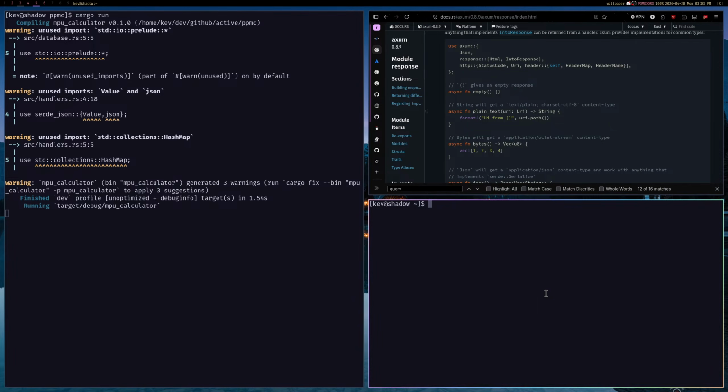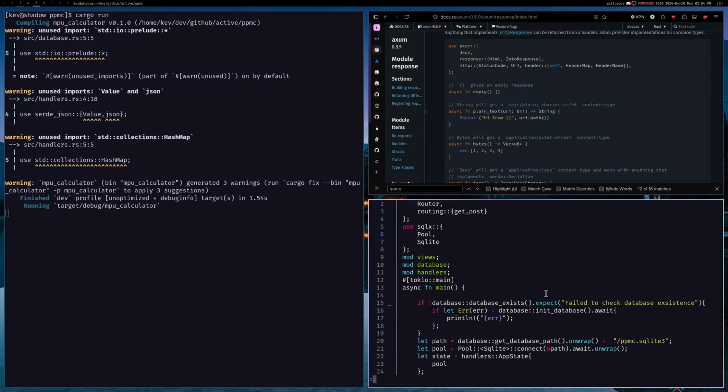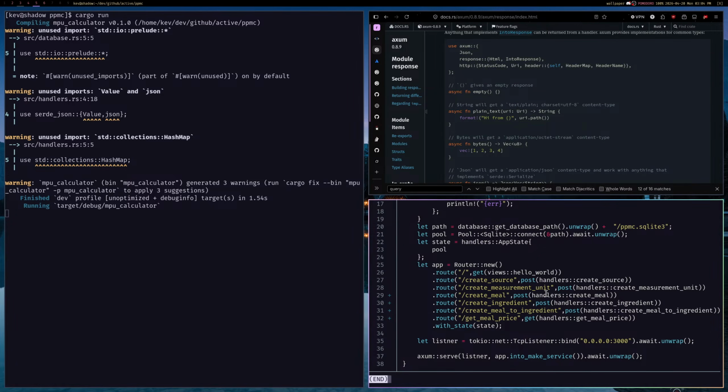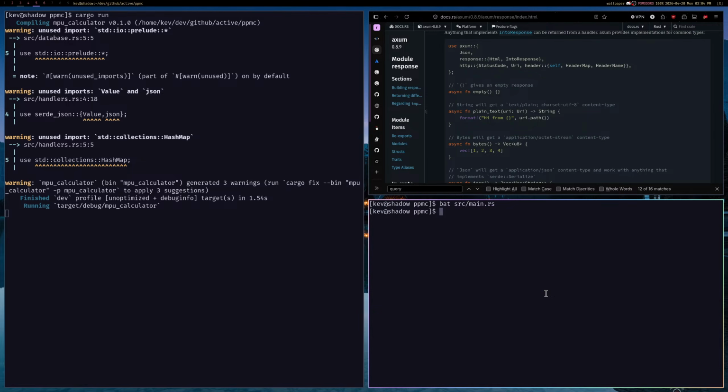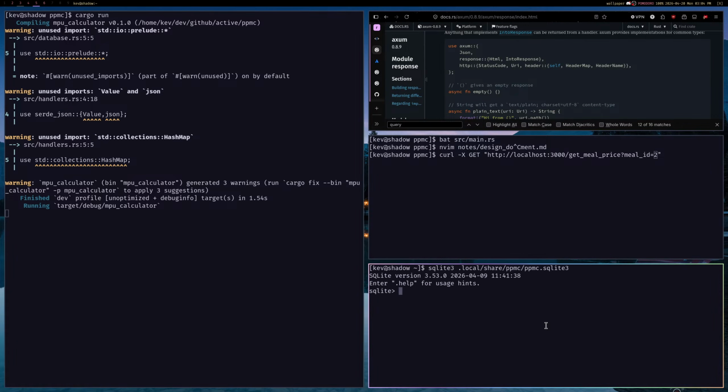So I honestly kind of forgot what my function does, but let's go to main, and we see that we have a get meal price, and we provide the parameter. So let's do curl, right? Curl, and then meal ID 2, right? Do we have a meal ID? So let's go to sqlite, and then let's do select star from meal.